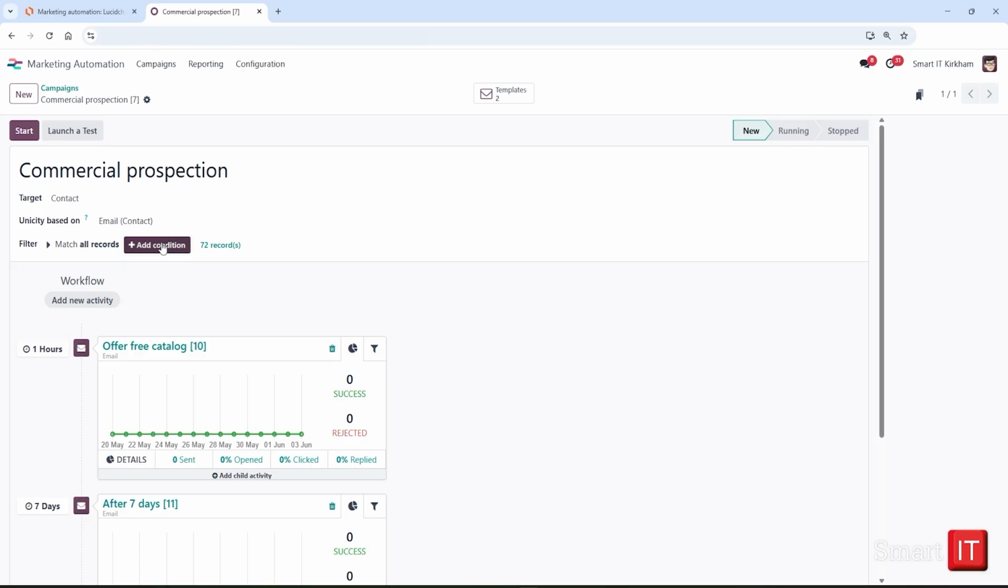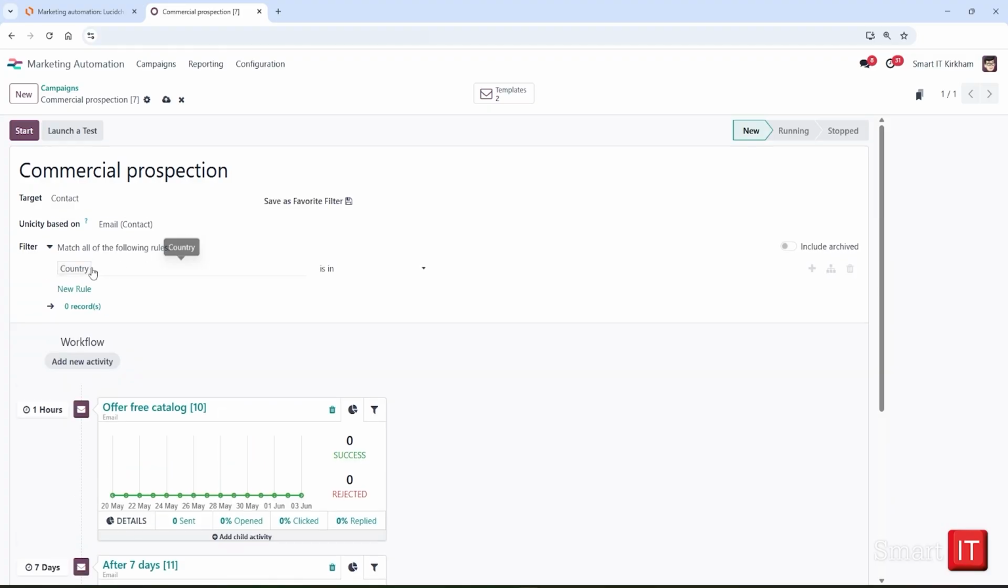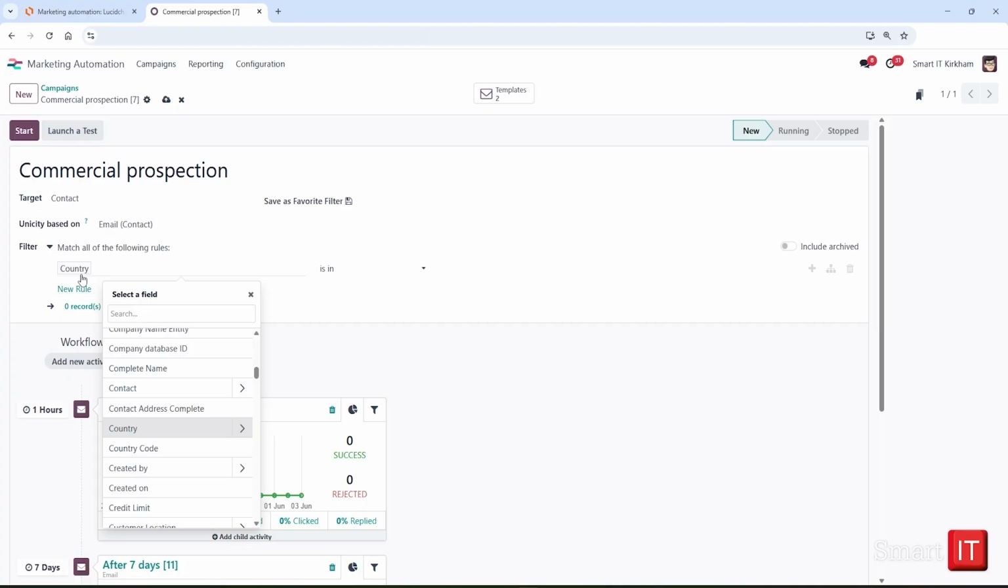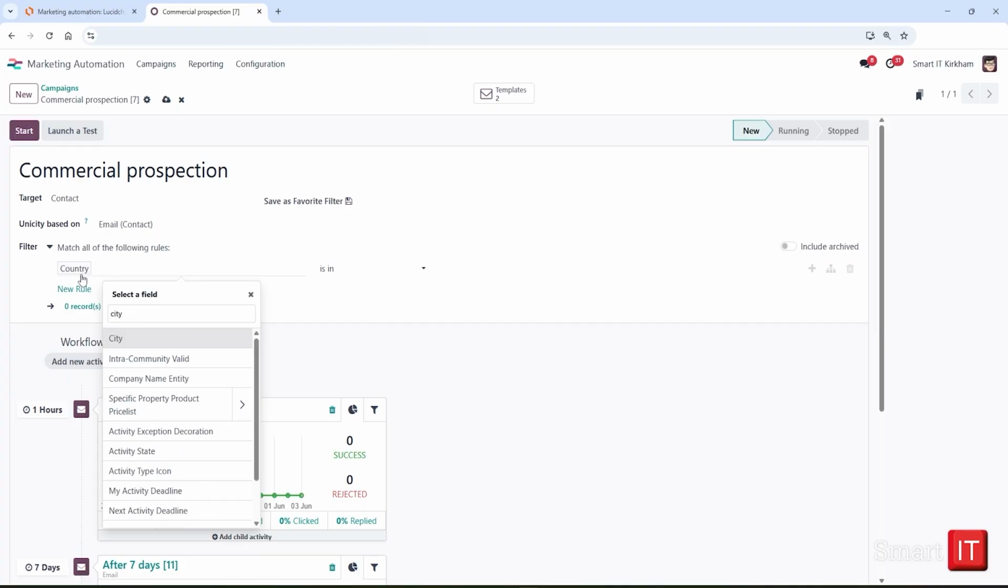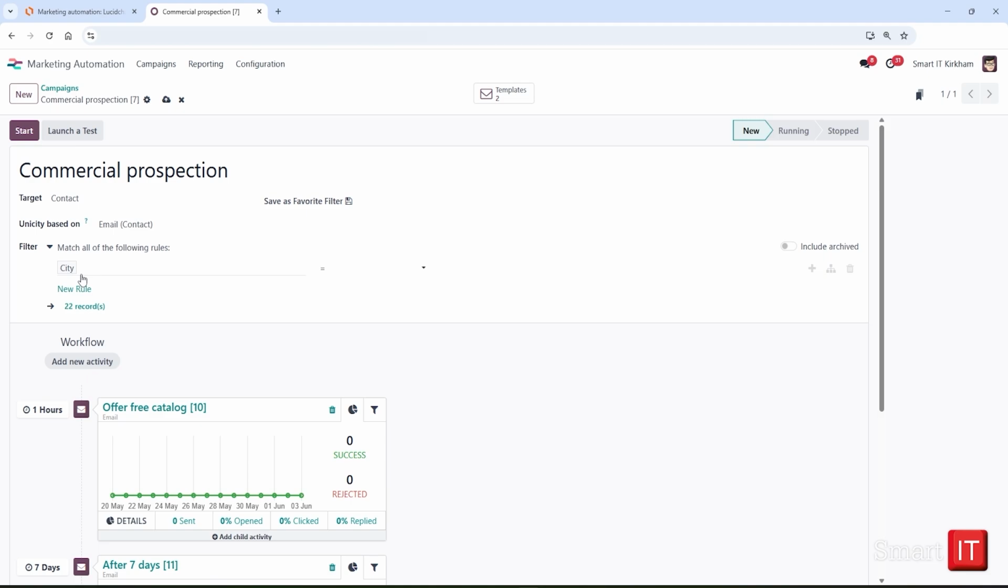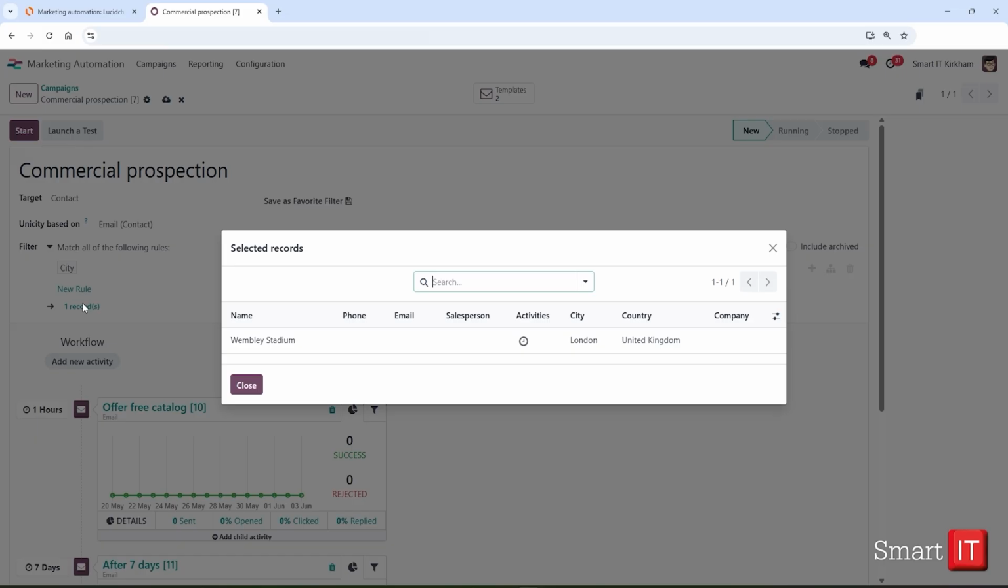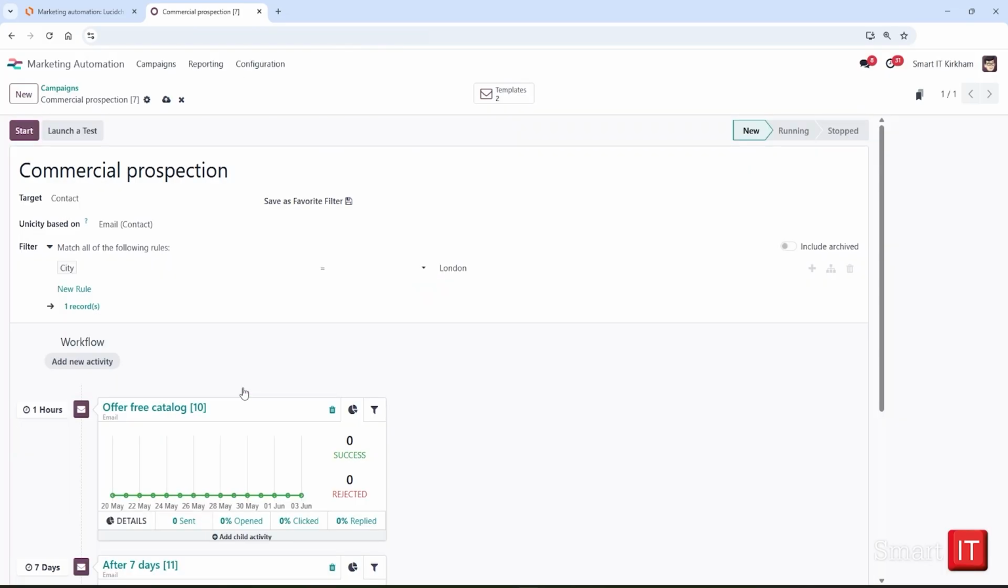For example, we can select contacts and can apply to them a new filter, for example, City, London. Press Add Condition button, then define a field. Just type City and click on it in the list. Choose Type of Condition, let's select Equal, and then type London. We can see the result of our filter. How many records match our domain? Let's click Green Hyperlink. We can see only one record. It is Wembley Stadium. Let's close the list.